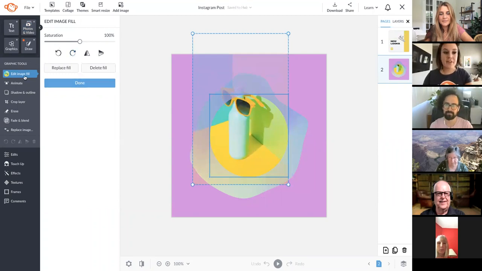So I'm editing my image fill from the left panel. I have made my image bigger. It's coming out of the circle. If I wanted to do any other adjustments, flipping or rotating, I could even change the saturation, which is cool because that basically is what would allow a background color to come through. I'm going to call that done for now.